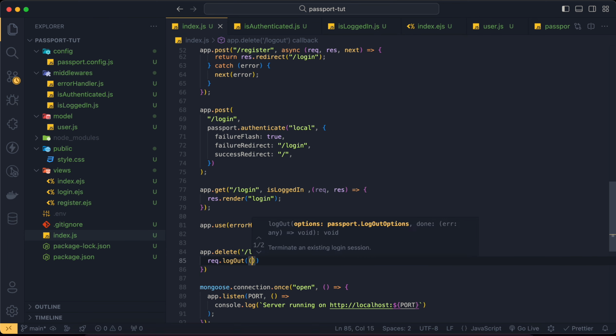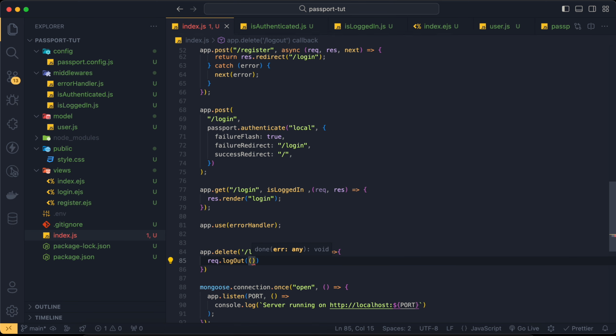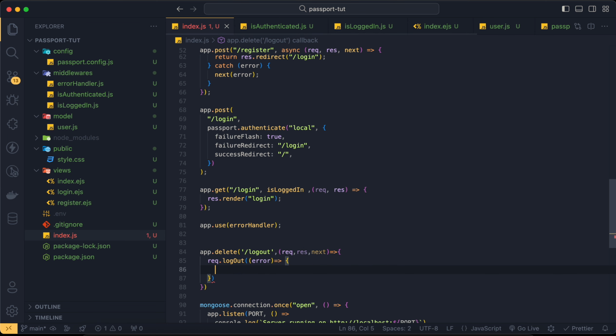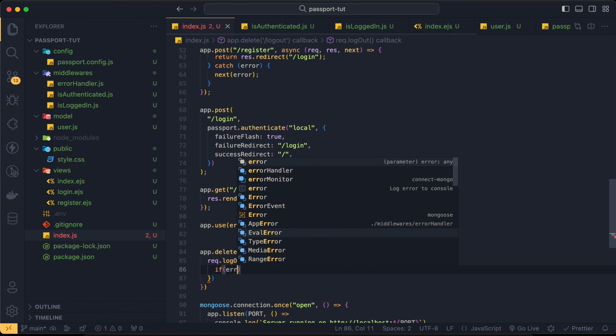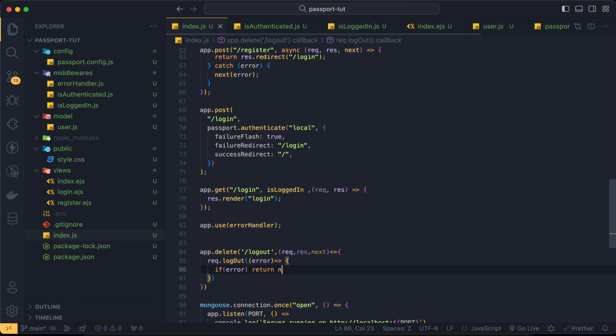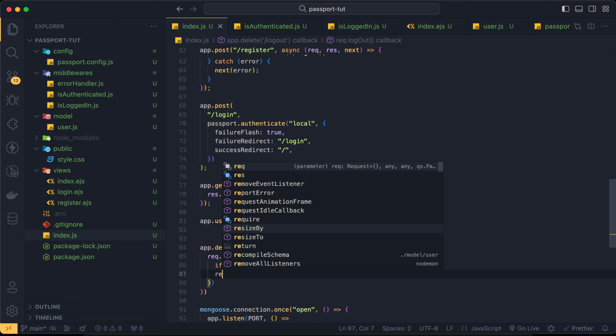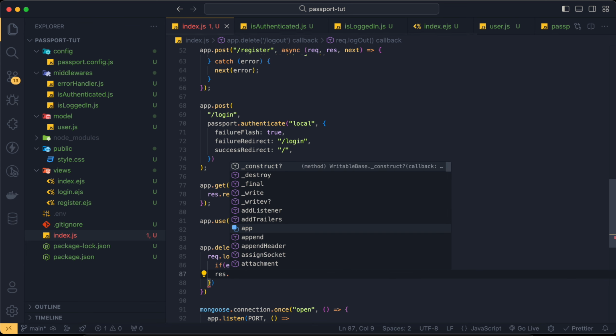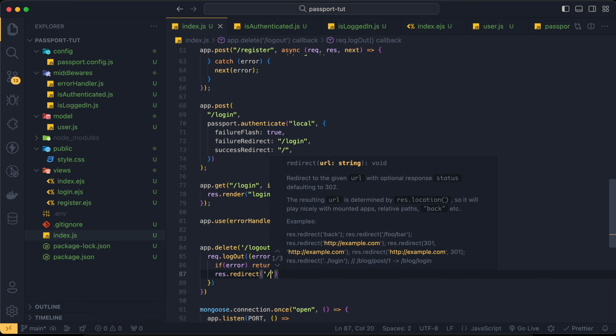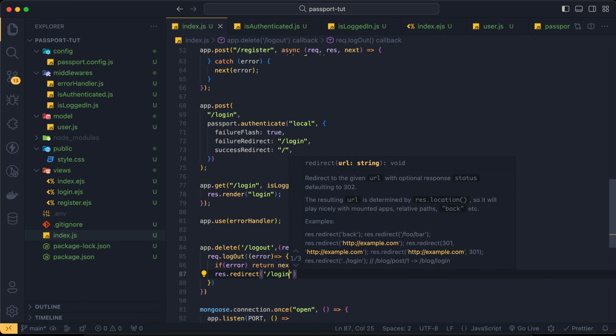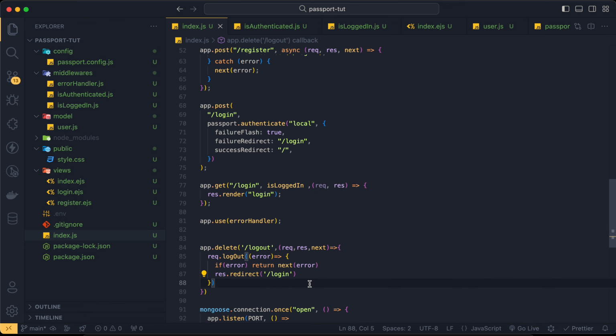It's going to take in a callback function as a parameter, and it's going to have an error. So what I'm going to say is if there is any error, just return next and give it the error. But if there is no error and we are signed out, let's just redirect them to our login. So redirect to login. All right, so this should be fine.